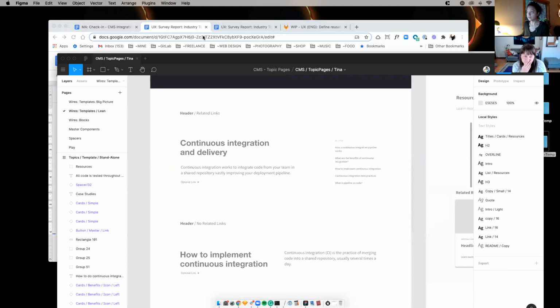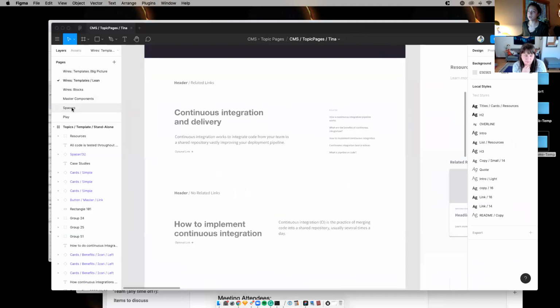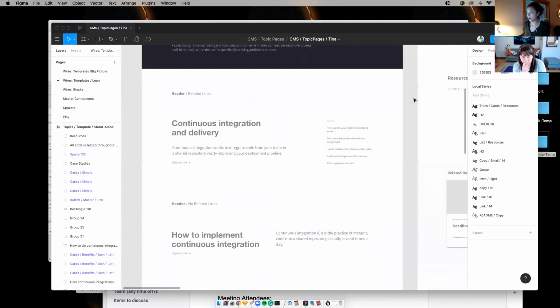So you have a link to this Figma file. On the sidebar here, it's separated by big picture and lean. So today we're going to focus on the lean stuff. You can take a look at the big picture stuff. That's still being reviewed by engineering. That's more of the UX content work, wish list, the way we think content should be presented, but then there's also reality. What can we give you now? So a couple things here. I'm going to show you just these header options.